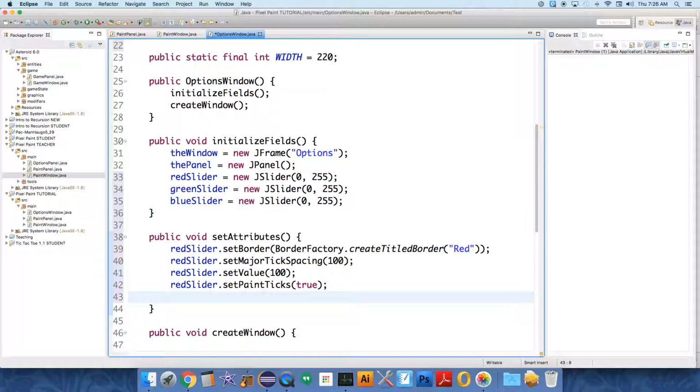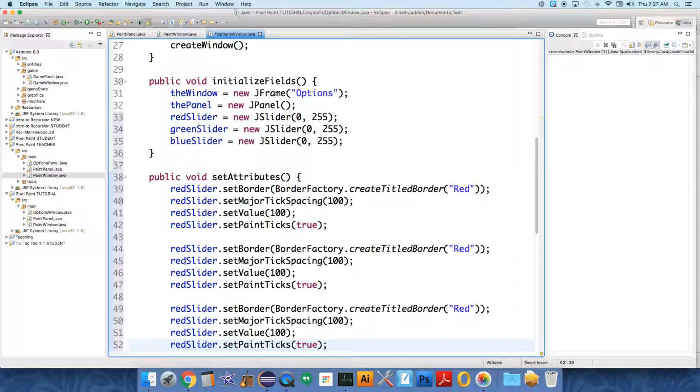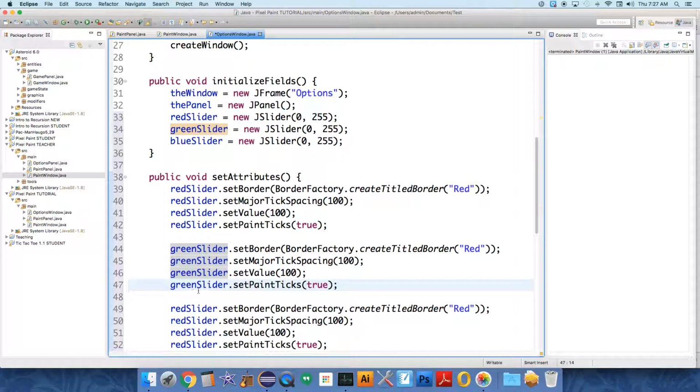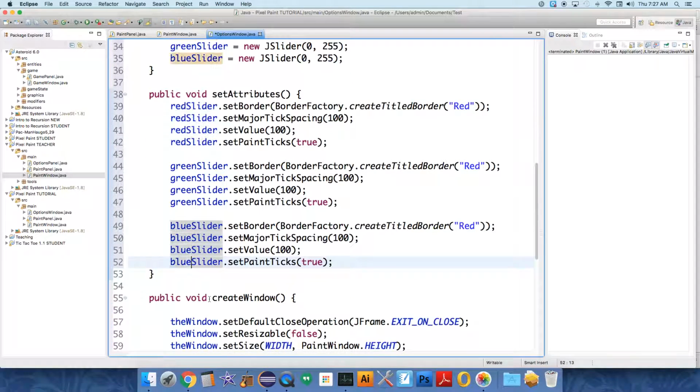You can control every aspect of these things, so you have to define lots of stuff about them to make them look the way you want. Let's see if that's enough here. We're going to do those things for all of our sliders, so that's 3 sliders. So we go through and we change this to green, all of them to green, and the next one to blue. Blue, copy that, paste it. Get used to doing that if you're making swing applications.